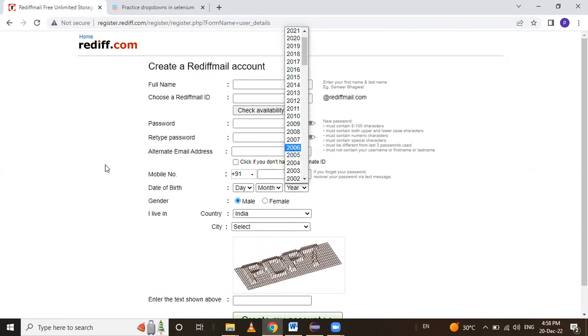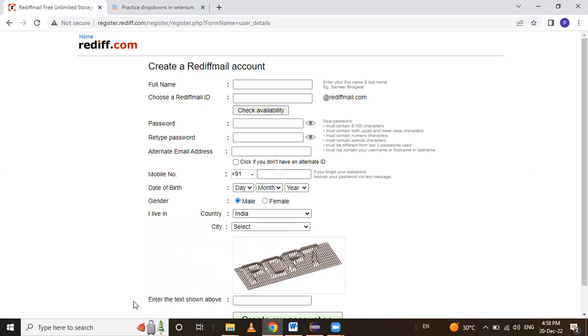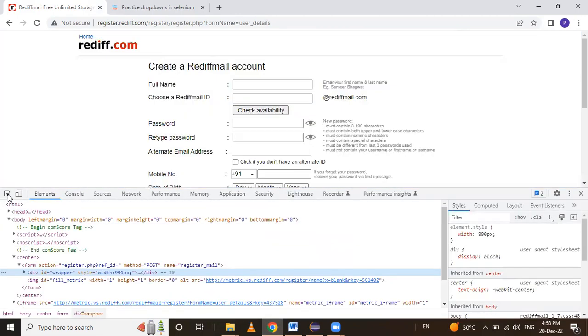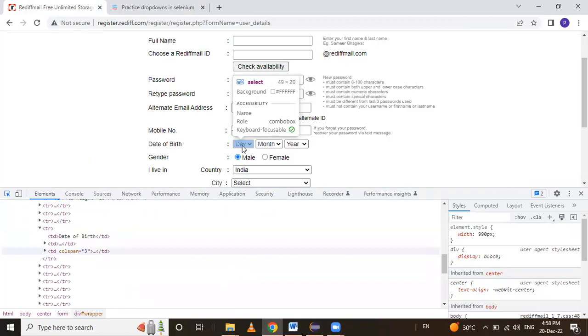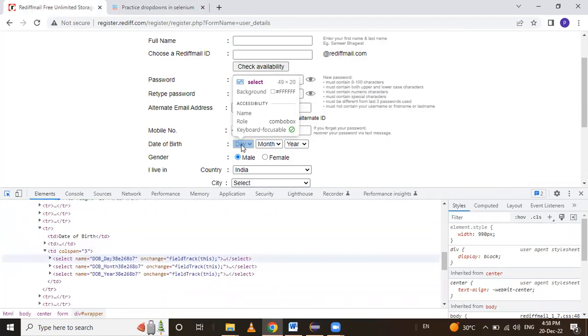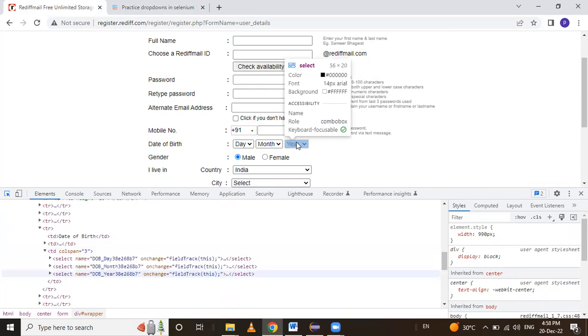Firstly we have to right click on this page, inspect this page, and click on this arrow and go to day, month, or year. Go here and see the HTML code. Select is a tag name. Move the cursor on month. This select is a tag name, and also year, it's a select tag name.